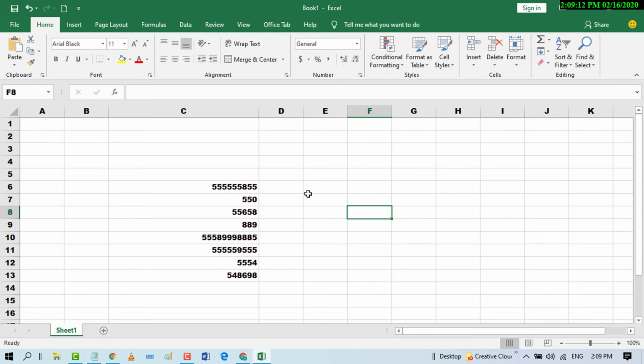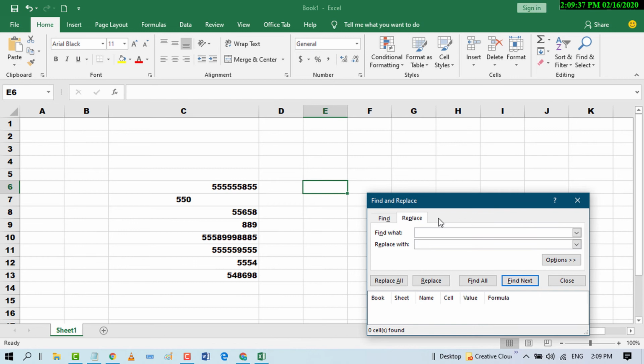And one thing, make sure if some numbers have alignment, like this number has the alignment in center, so this method will not work. If you use this method by pressing Ctrl H and in the Replace, one space, replace with empty, and you do the Replace All, it will not work in here.